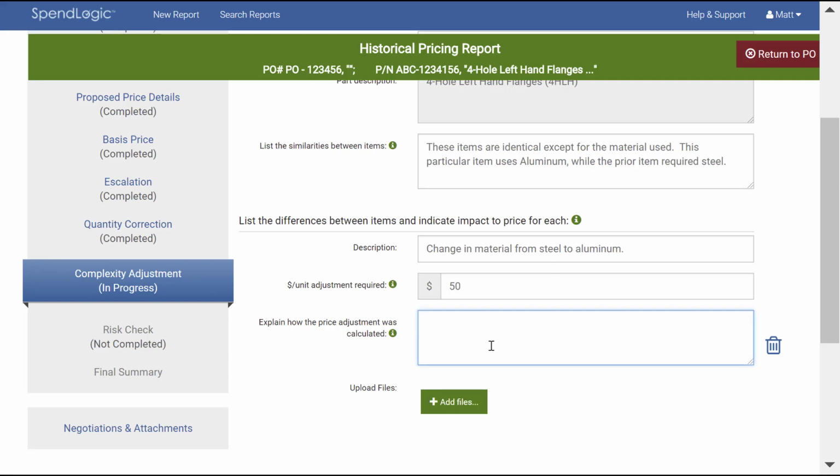The next box is where you provide an explanation of the dollar value provided above. Explain how you came up with the adjustment and be as specific as possible. This is an area of high risk in audits.